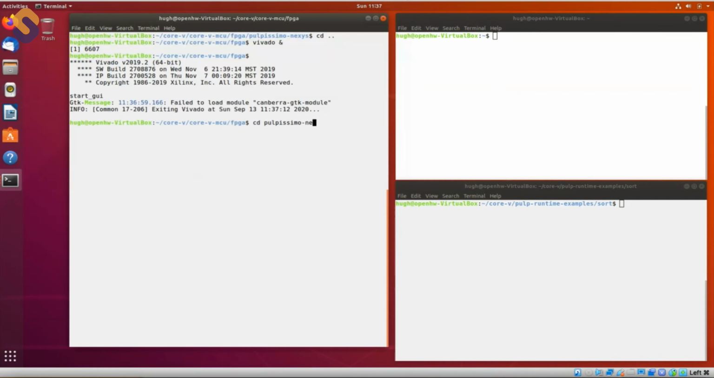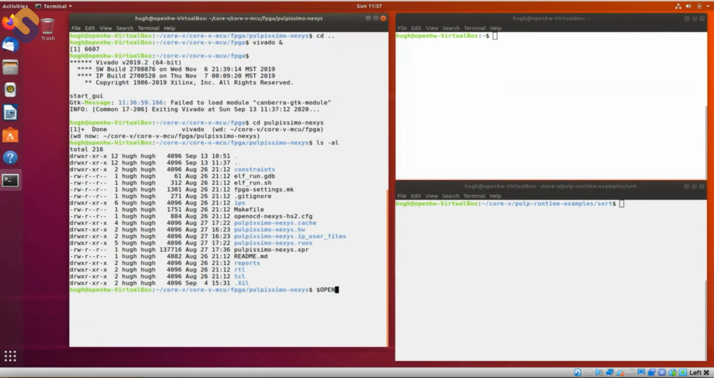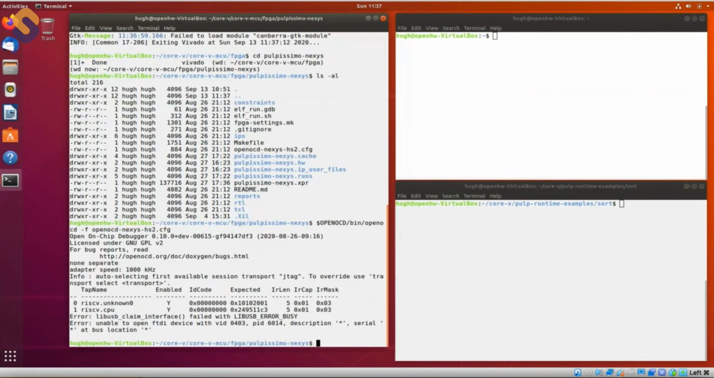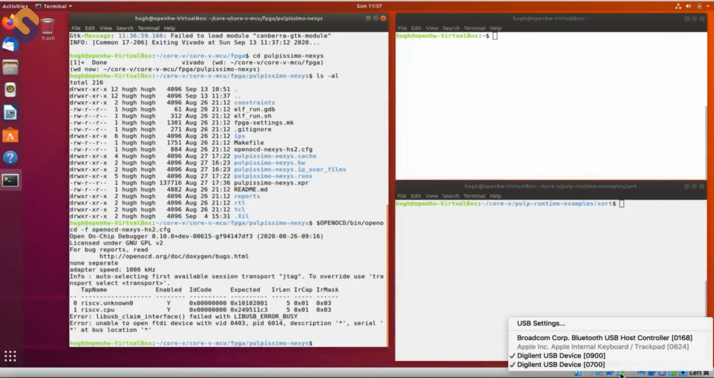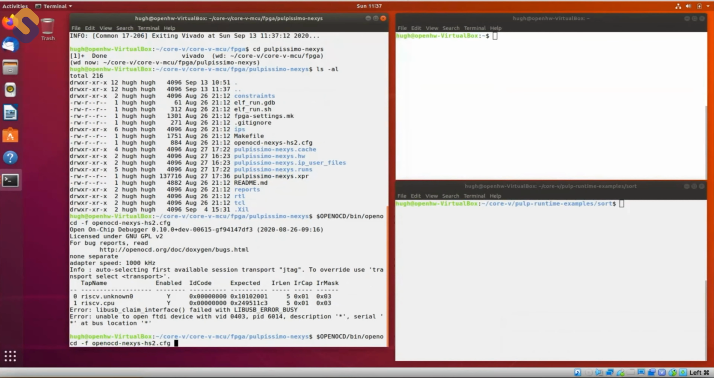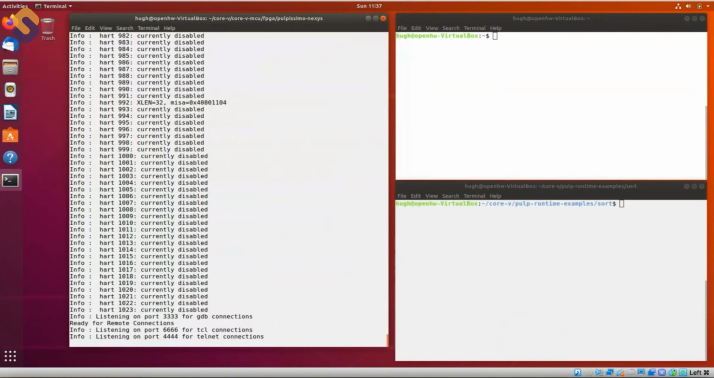You can then go into the Pulpissimo Nexys subdirectory. You'll see there's an OpenOCD Nexys HS2 configuration file. You can use that to configure OpenOCD and launch it. If you go too fast, then you might get an error, so you just try it again. And you'll see that we're using HART number 992. In this configuration, that's preset by the Pulpissimo platform or the Core 5 MCU platform.